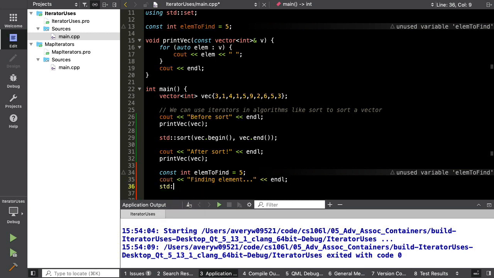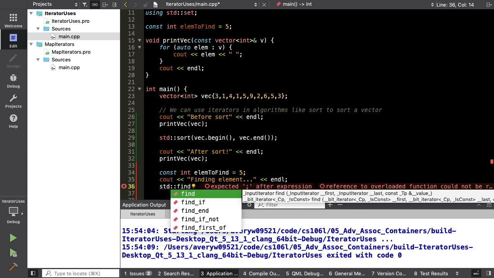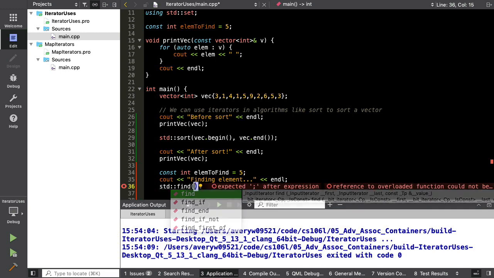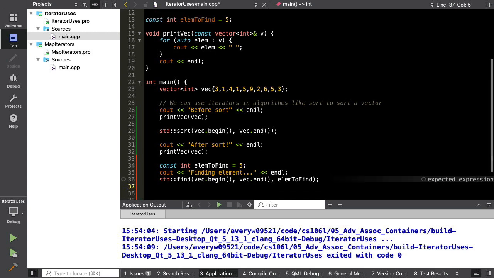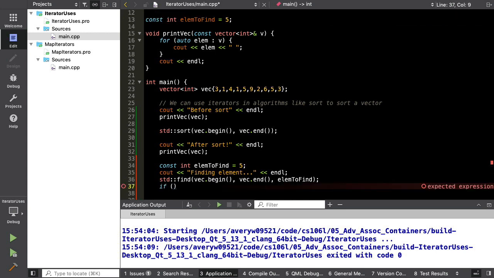One other one that we can see is std::find, and we can again see what parameters we need to pass. It looks like we need to pass in the first parameter that we want to start looking from, the last parameter we want to stop looking at, and then the value we want to find. So this is going to be vec.begin again, vec.end again, and then the element to find. What find does is it returns an iterator that points to either where the element is in that container or to vec.end if it's not in the container. So we'll be checking exactly that.